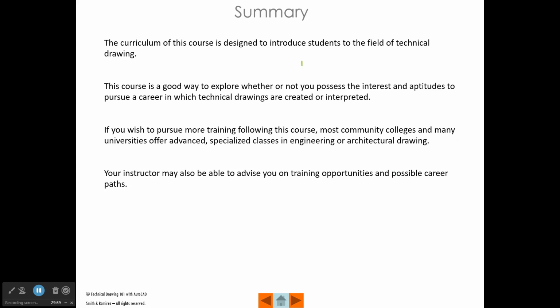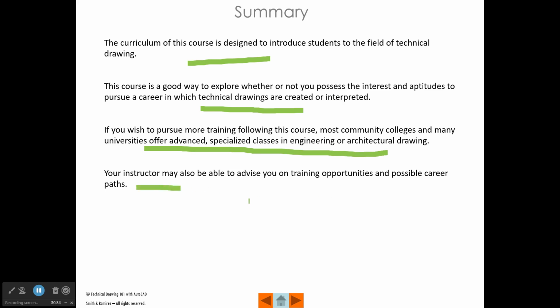In summary, the curriculum of this course is designed to introduce you to the field of technical drawing, and it's a good way to explore whether or not you possess the interest and aptitudes necessary to pursue a career in technical drawing. If you wish to pursue more training following this course, most community colleges and many universities offer advanced, specialized courses in engineering and architectural drawing, and your instructor may be able to advise you on opportunities to get more training or possible career paths. So feel free to ask your professor about that.